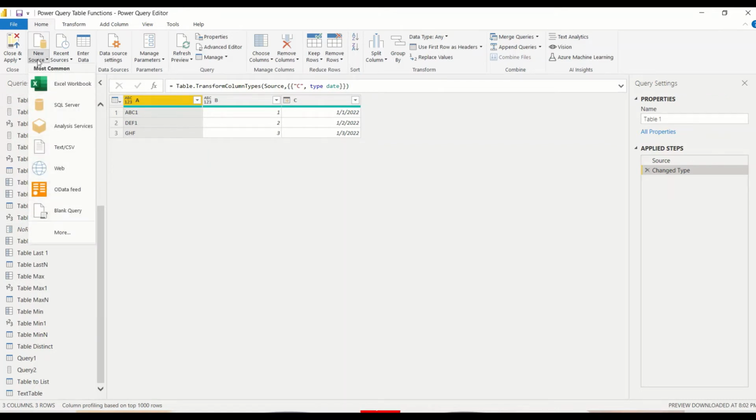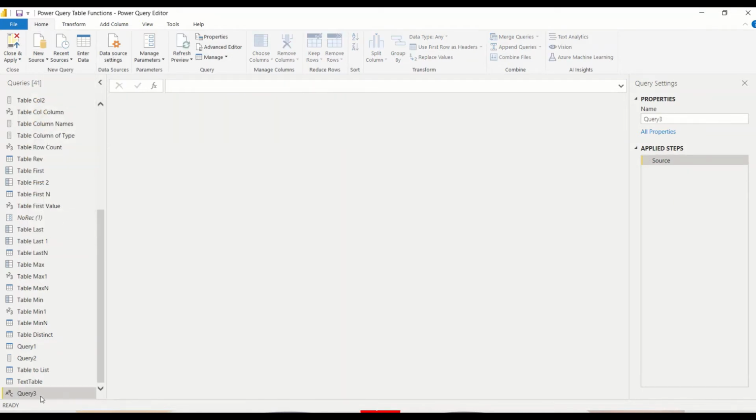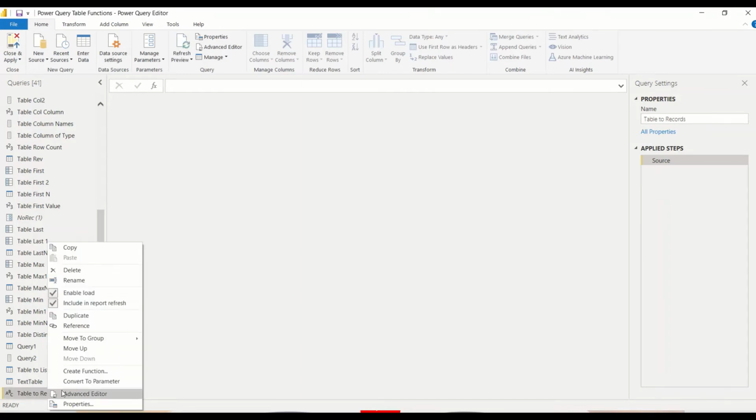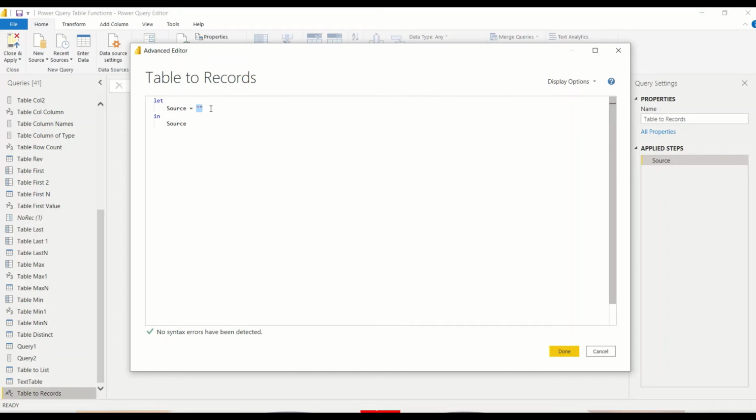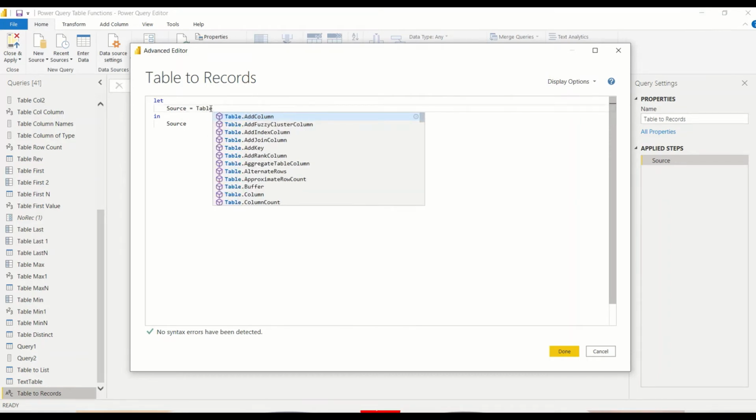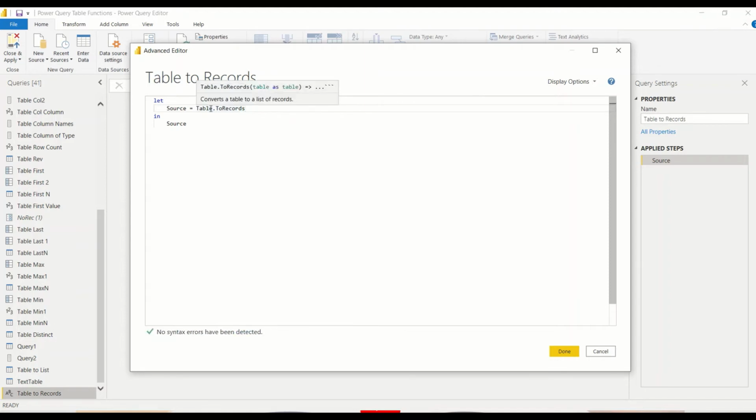So new source, from the Home tab, blank query. We got a blank query. Let's rename it by double clicking, TableToRecords. Now right click and go to Advanced Editor, and we'll say Table.ToRecords, and then we'll pass the table name, Table 1. Whenever we have a space in the name, we give it double quotes and a prefix hash. This is how we give it, and let's click on Done.